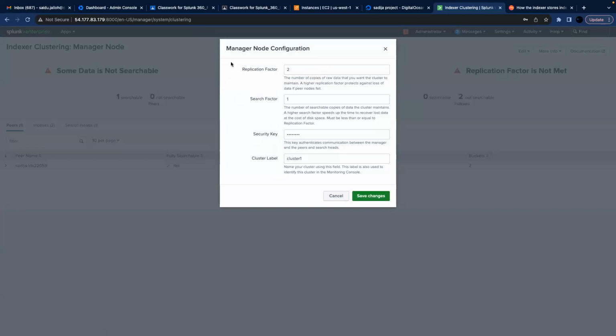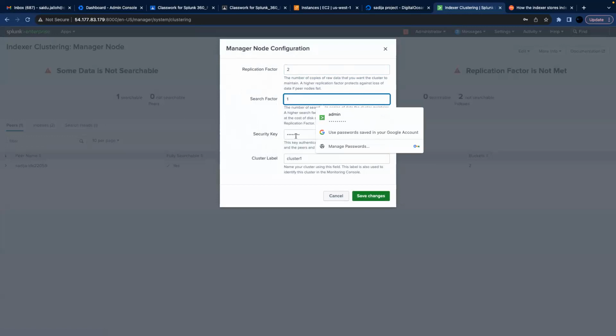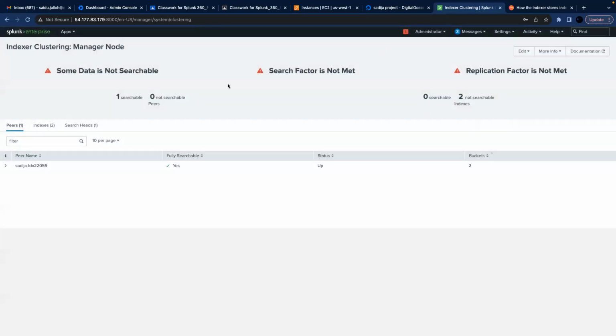It will show you the different options. Right now, we've configured this instance to serve as a manager. So it's already manager node. It shows you the replication factor we set, the search factor, the pass4SymmKey, that secret key that we set, and the cluster label. So you see that there, everything is set correctly.